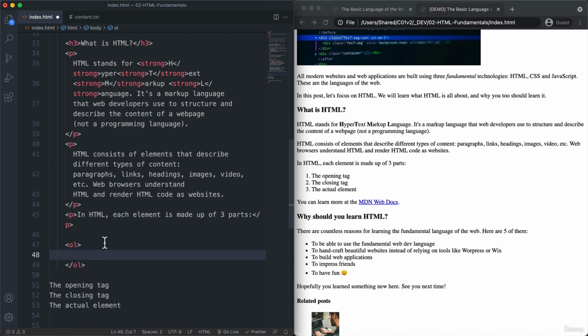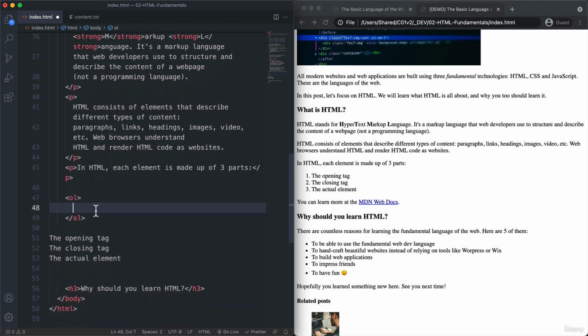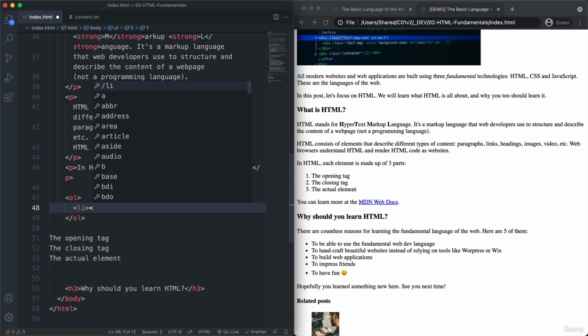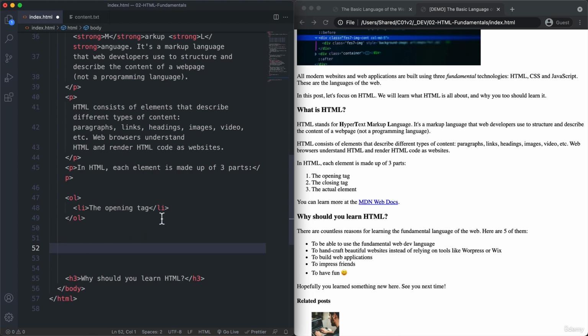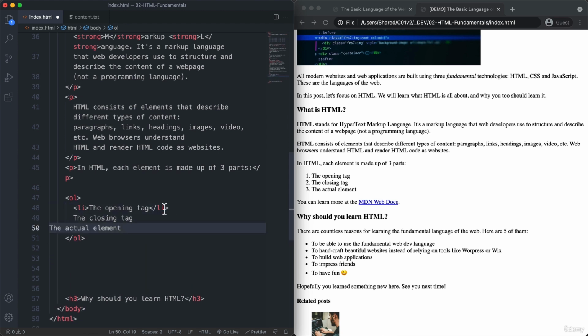Okay, now let's give us some space here, because actually for each of the elements of the list, we need to create an element inside of the ordered list. And so for that, we use the LI element, which stands for list item. So list item, open it and close it. And then let's grab this content. So the opening tag, let's cut it actually. Okay, then I'm going to cut these two as well and paste them down here.